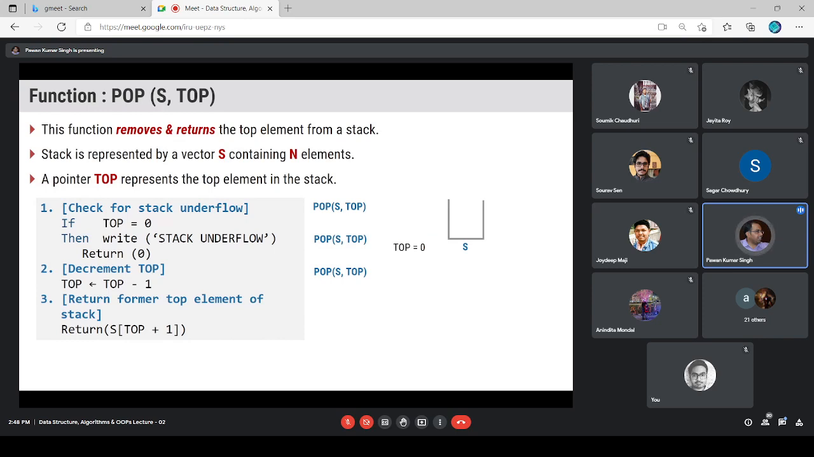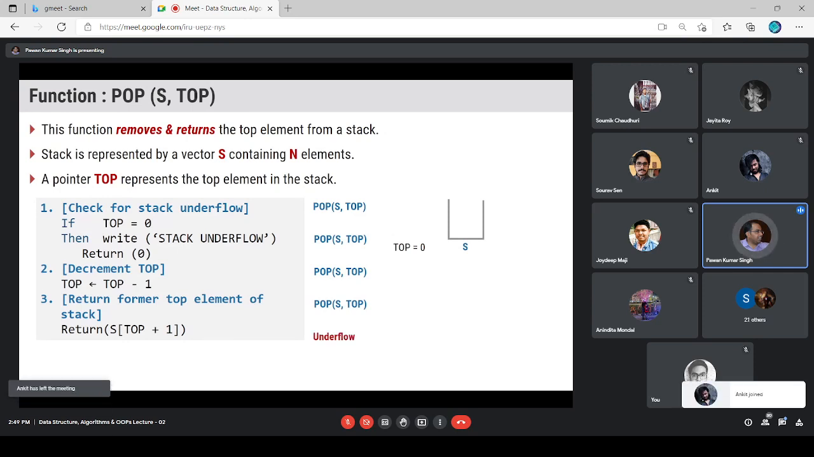And if again I write the function pop s comma top, see it will step 1, top equals to 0, write stack underflow. So stack underflow will be printed. See, I try to write pop s comma top and it shows underflow. There is no element that is to be removed or popped from the stack. Clear?